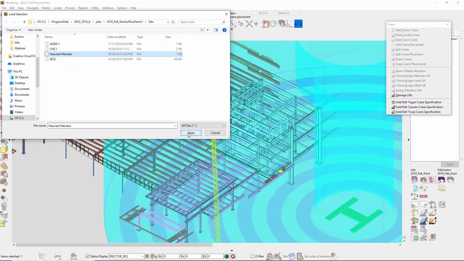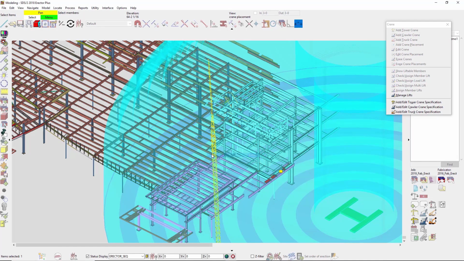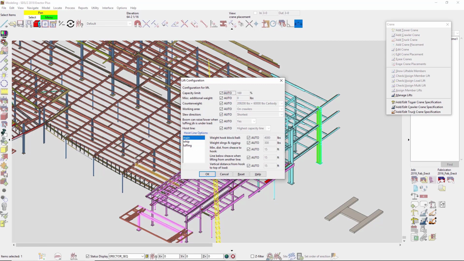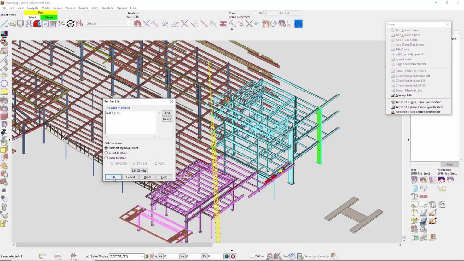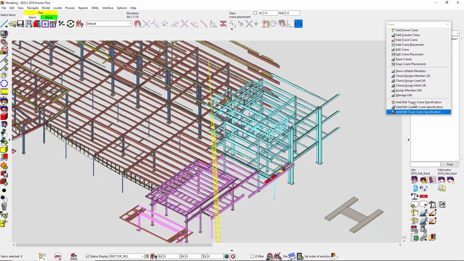So the first one that I'm going to do is I'm going to see if I can pick up that heaviest member. So I went ahead and loaded that heaviest member from the first one, and I can modify any of my lift configurations at any time. For this one, let's go ahead and set that to main, and I'll go ahead and see if this passes, and it passes at my pick and my set points. Since that passed, I'm going to assign that to my crane placement.